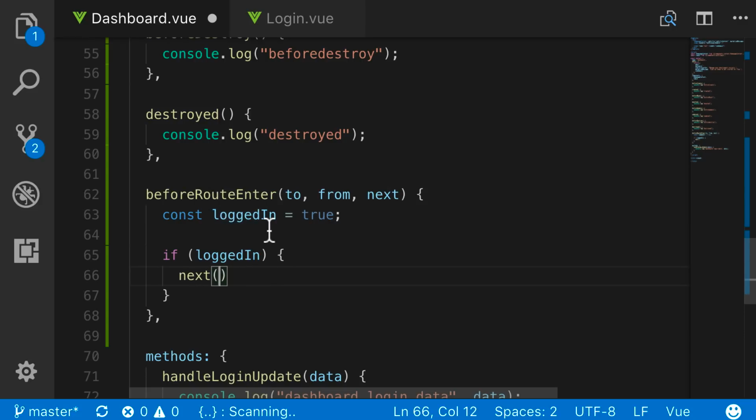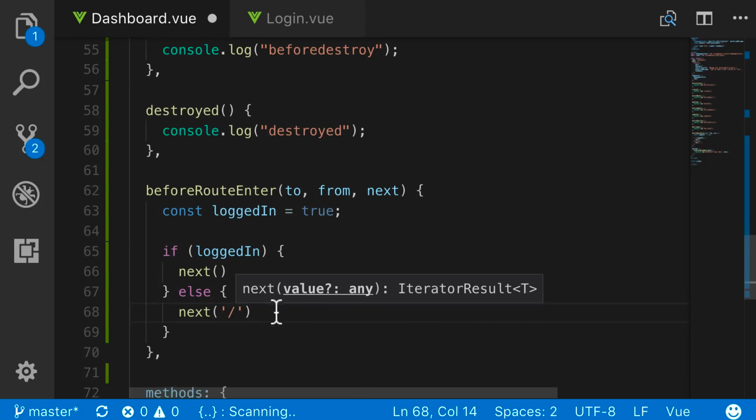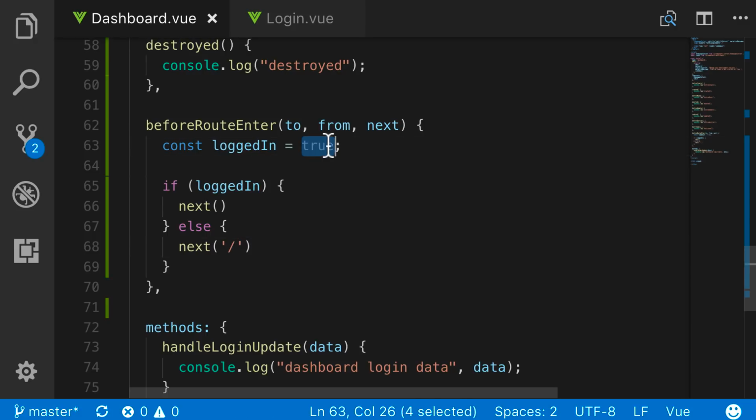We're saying the user's logged in, so yes, we should allow them to come here. But if they're not logged in, then we want another process to take place. So here I can say next, and then as a string pass in the path I want them to go to, which in this case means I want them to be redirected to the home page. So this should give us the identical behavior we have right now because we're just hard coding true in, and then we'll change it to false and see if it works.